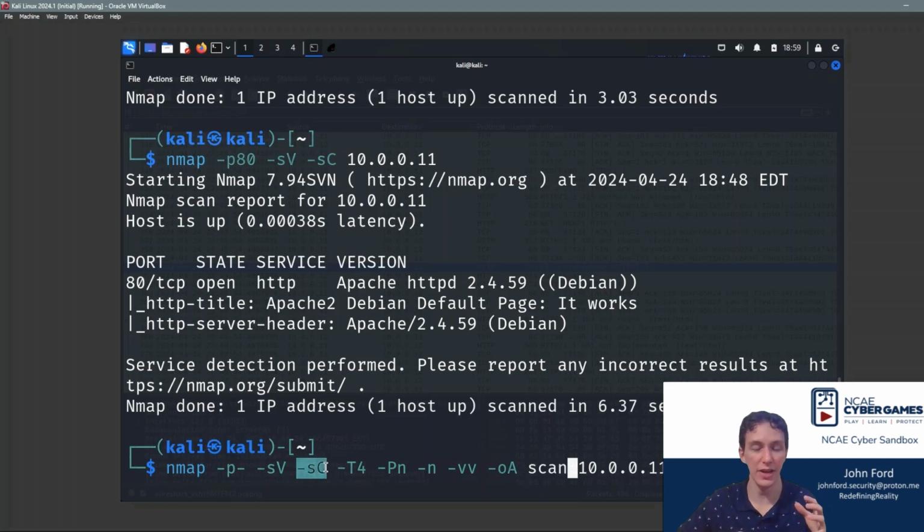It'll give me a little bit of extra information about each of those services. It'll be a little bit faster than the default nmap scan, and it will assume that the target is already up and that we can just connect to it. It's also going to print out some additional information while it's running and save the results to 3 different files: the normal file, the greppable format file, and the XML file.